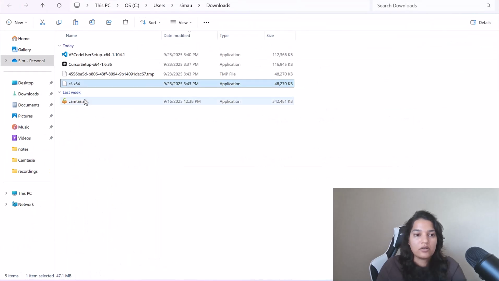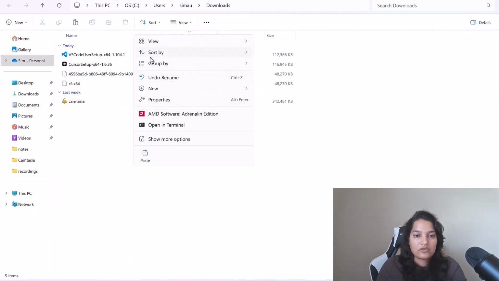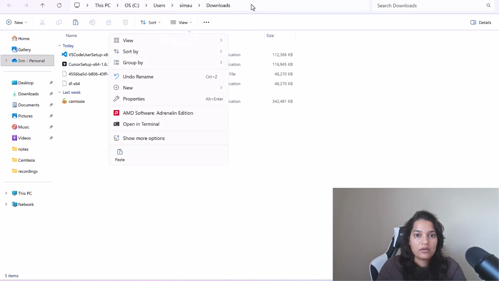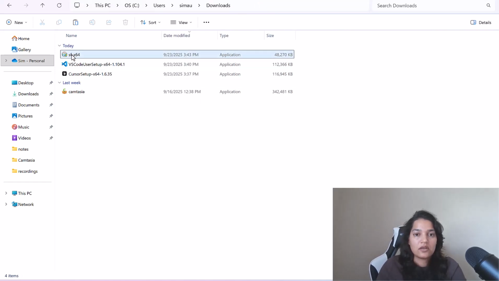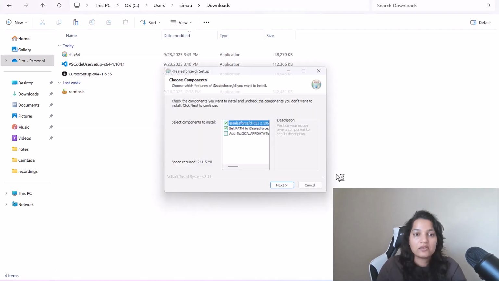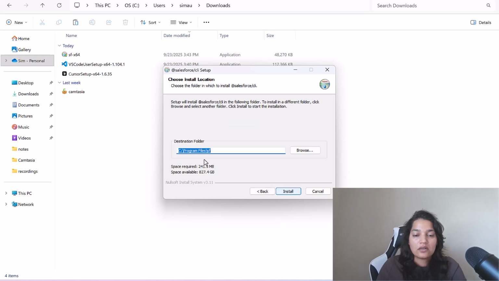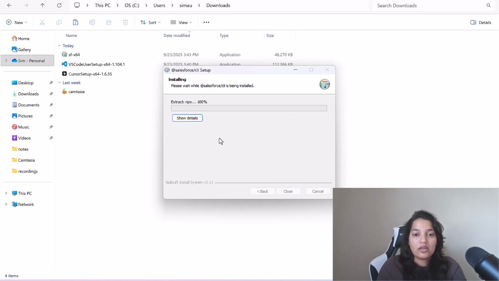It is still going on, otherwise that icon will show up. Let's just refresh. Okay, so this is downloaded and then it's asking, do you want to allow this app to make changes? Yes, I want to make these changes. Hit next here. This is where the destination folder is going to be. Install it and then we are ready to rock and roll.